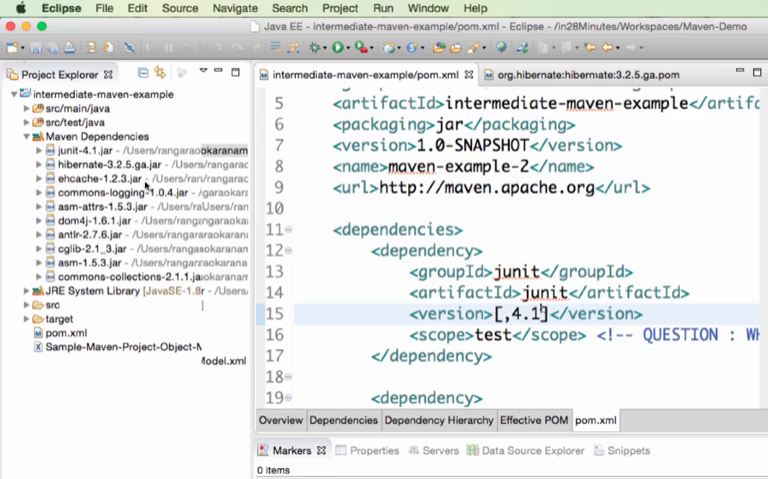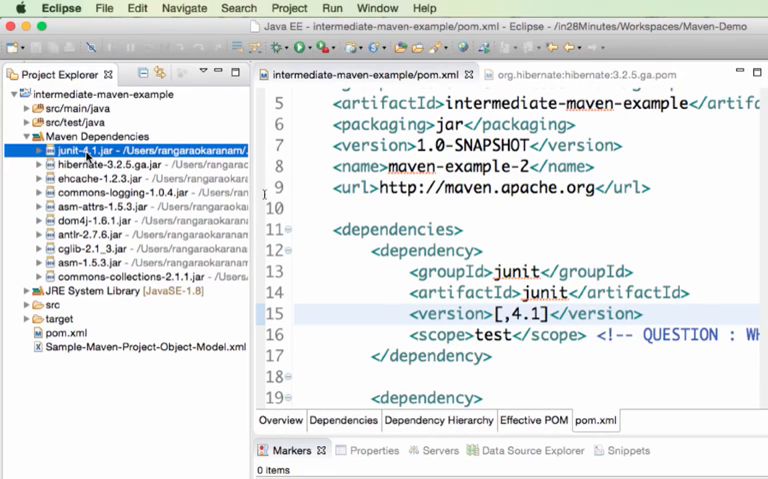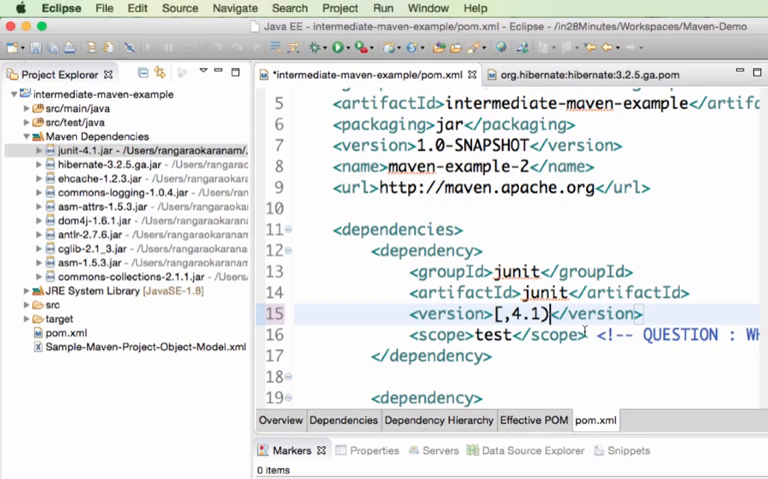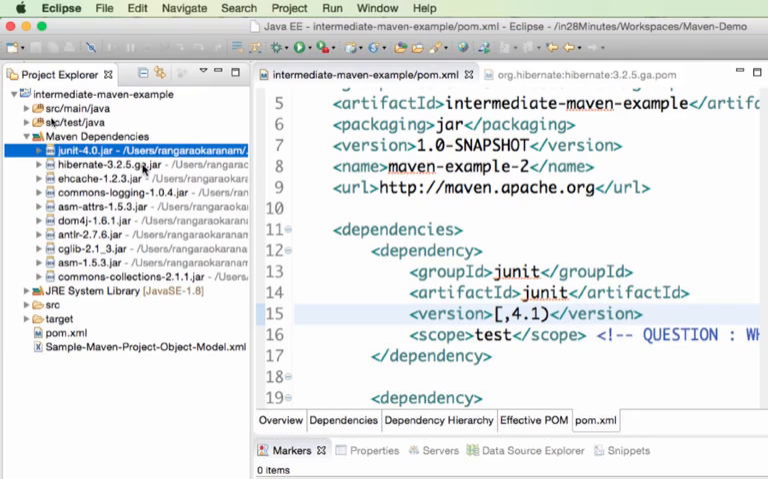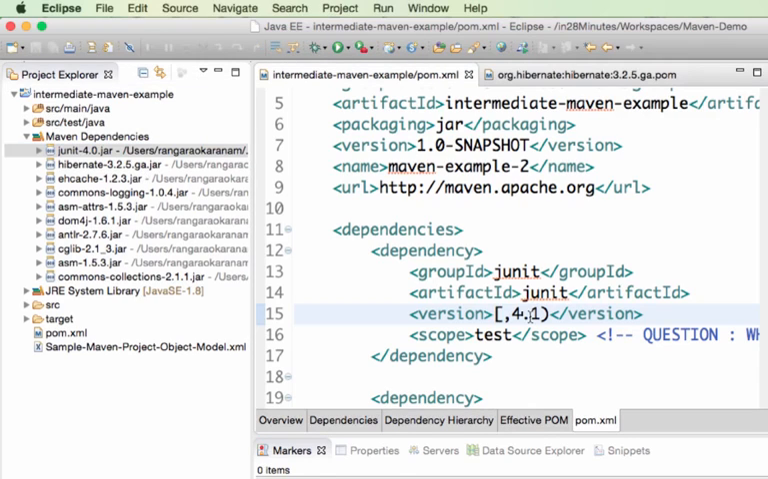Now what would happen? You would see that the JUnit jar which is used is 4.1, because that's the maximum that's available in the repository. When I use this bracket, it means do not use 4.1; I want to use anything up to 4.1. You can see on the left hand side, the JUnit jar which is used is 4.0. This is how you can specify a range of versions.